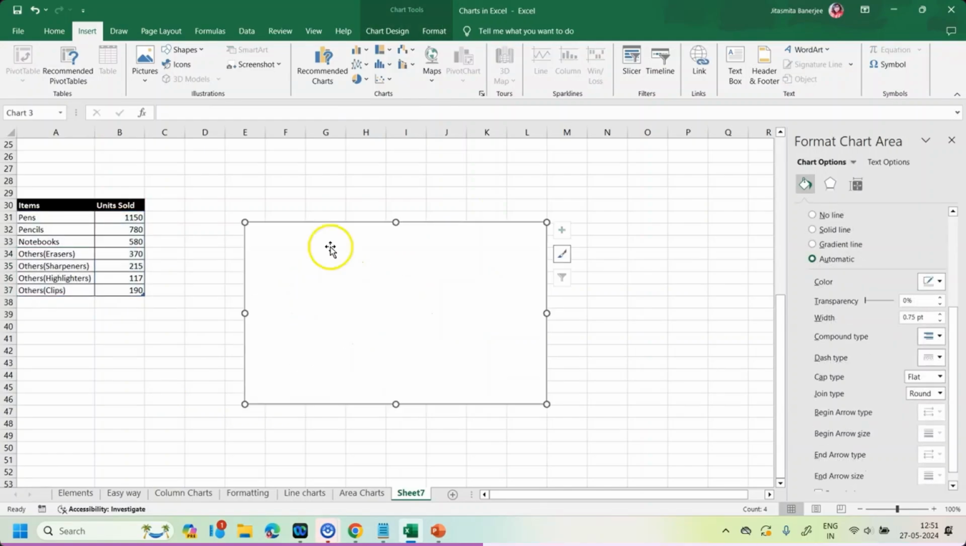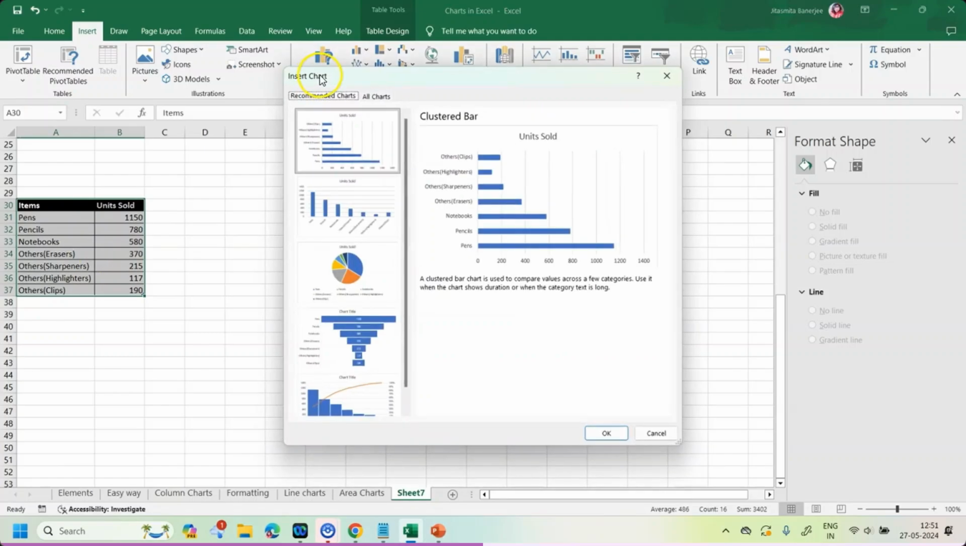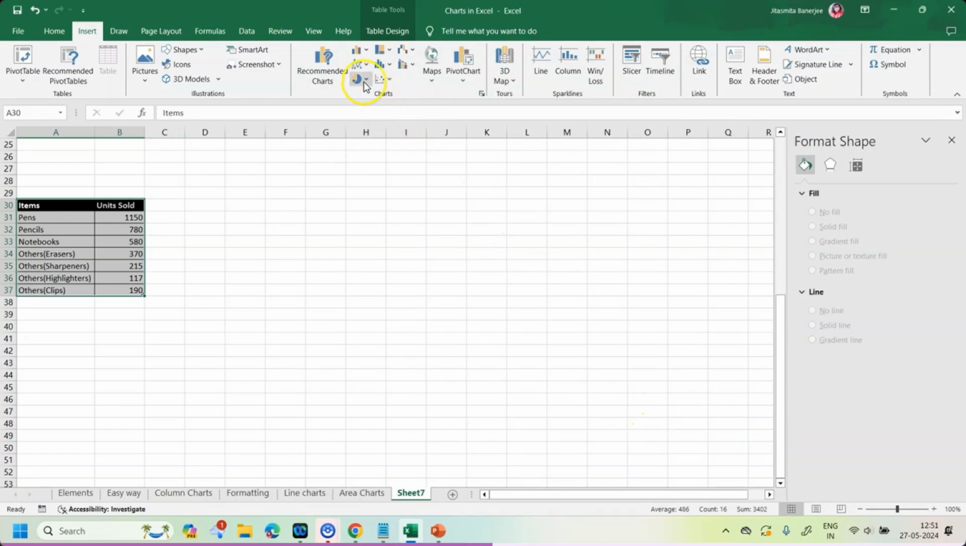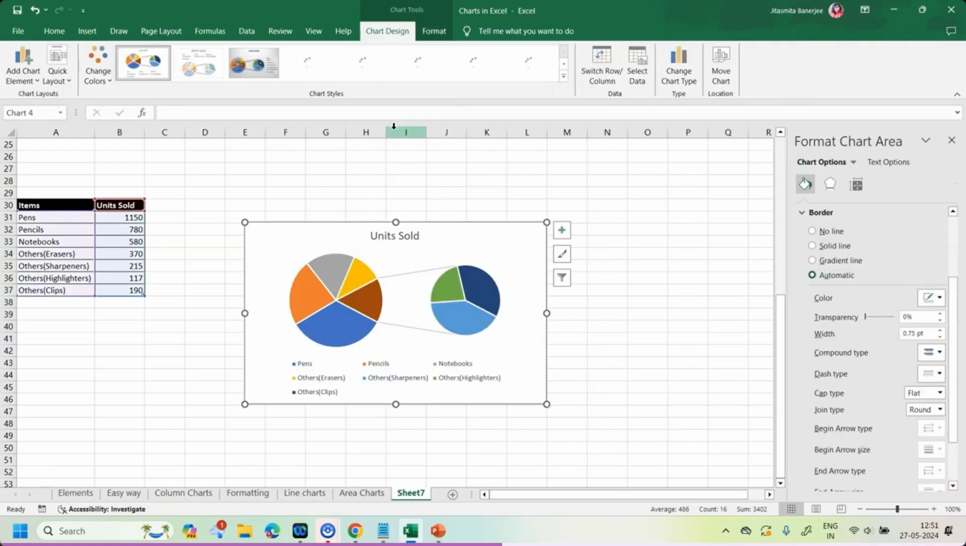So I'm going to delete this chart right here, and then again select my data set. Now if I go to the recommended charts option, I'm not going to get that kind of pie chart recommended. So what we are going to do is go to this option which says insert pie or donut chart, click on the downward arrow, and select this option which says pie of pie chart.